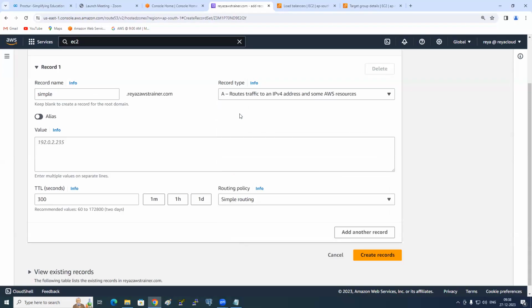A record. Now, A record is nothing but URL to IP address. Fantastic. URL to IP address. Correct or not? So A meaning URL to IP address. So value, this is a URL. simple.riazawstrainer.com is a URL. And the value should be an IP address. Here you need to put the IP address. But do we have an IP address or do we have a load balancer? If you have an IP address, put the IP address. If you don't want to put the IP address, if you want to put the load balancer, do you see this here?